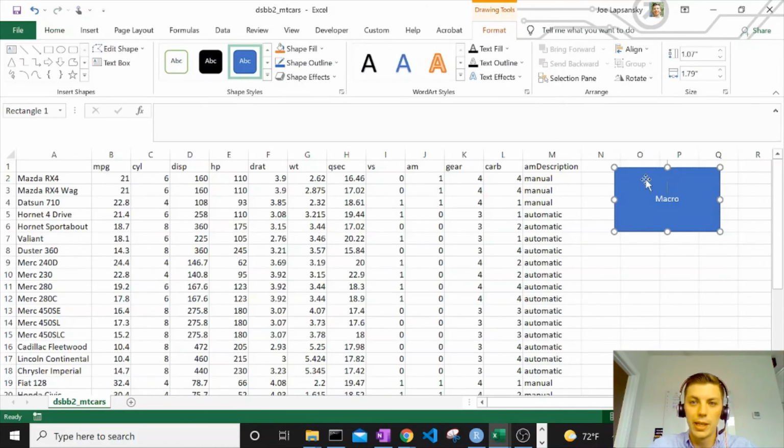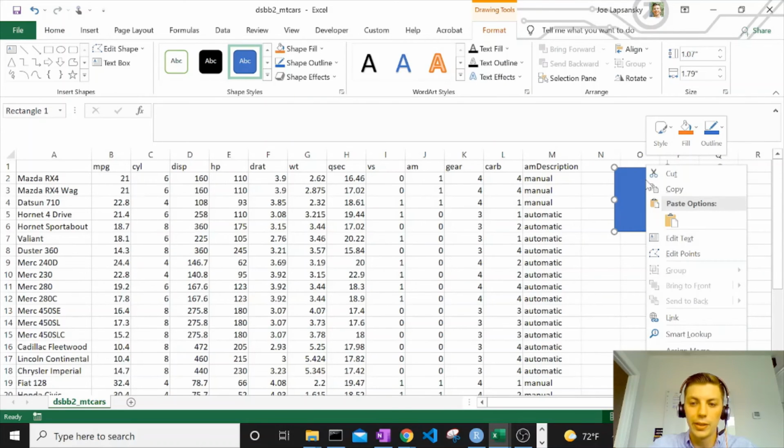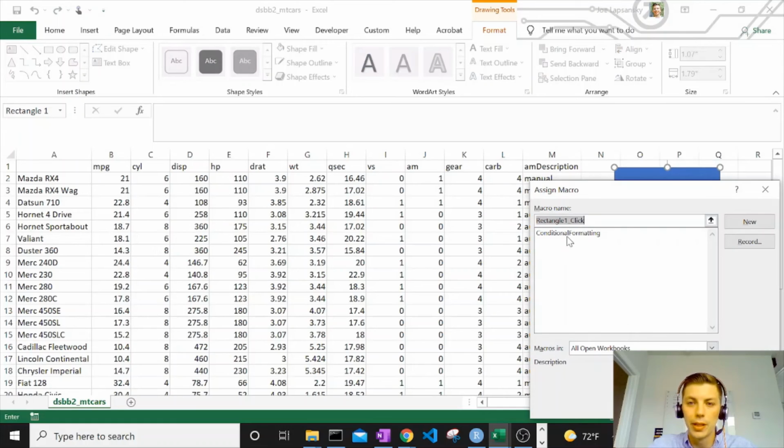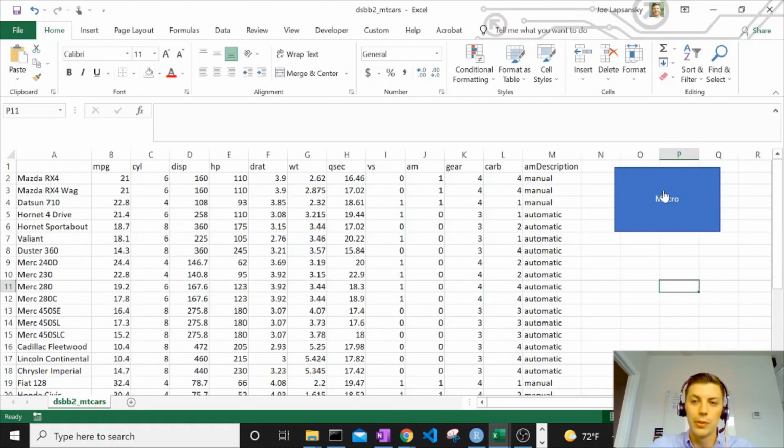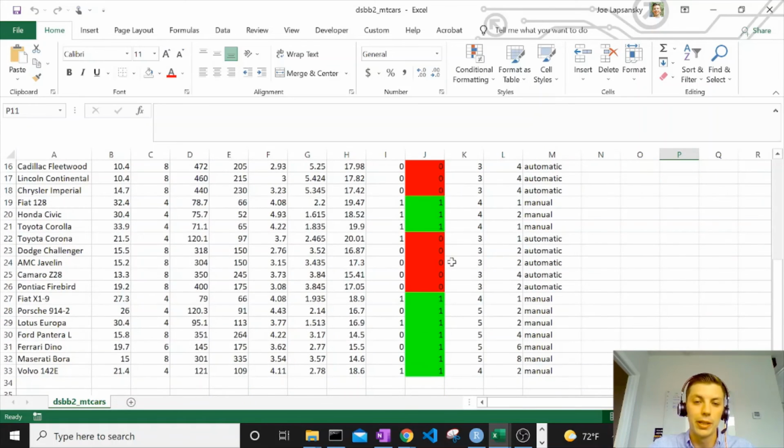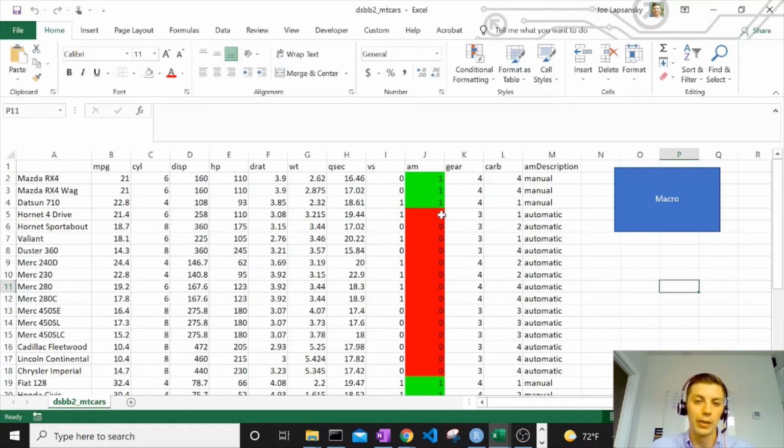And what we can do now is right click it, assign macro, and then you'll see whatever you named it, it should pop up here, and you can click it and click OK. Now the shape, you'll notice when I hover over it has a hand. If I go ahead and click it, it runs that macro, and looks like we did everything correctly. All the ones are green, all the zeros are red.